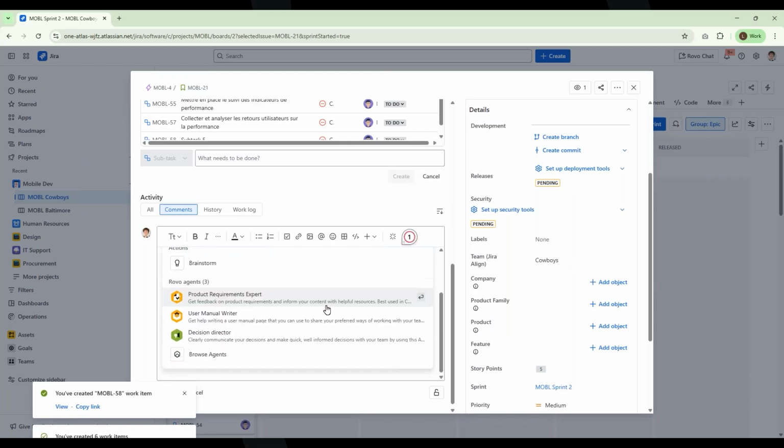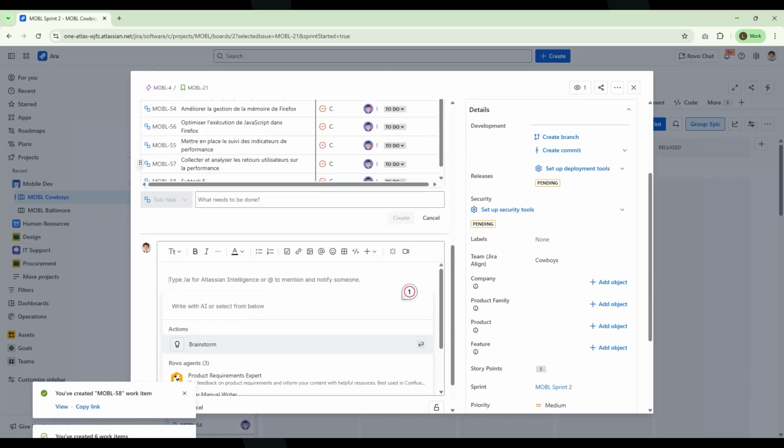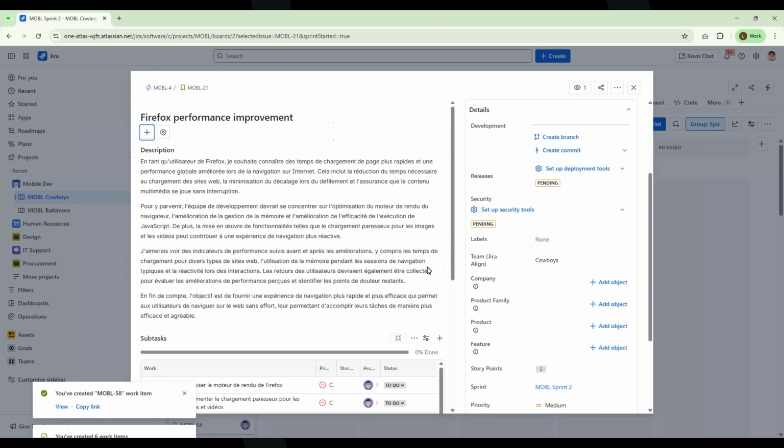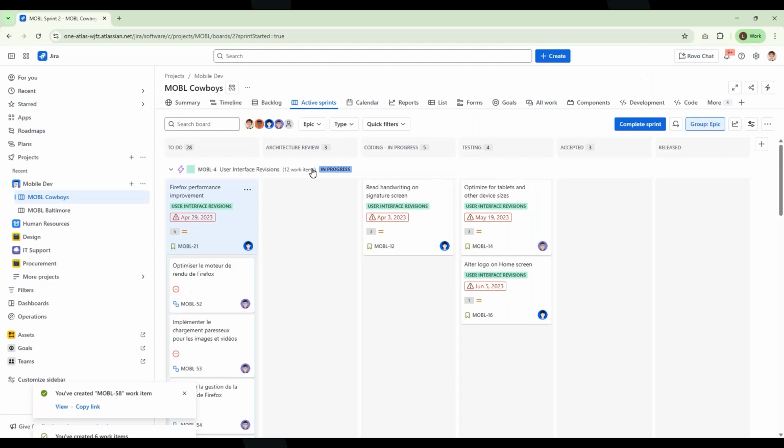I can ask it to summarize whatever information that I had. In this case, there is no history of the comments, so of course I cannot summarize anything, but if there was a long thread of conversations, we can just ask for a summary. So those are two really cool features and how we can use the AI in terms of planning and working on tasks, subtasks, user stories in Jira software.